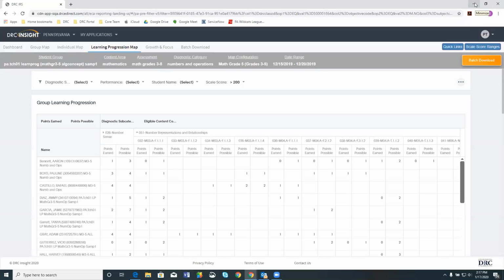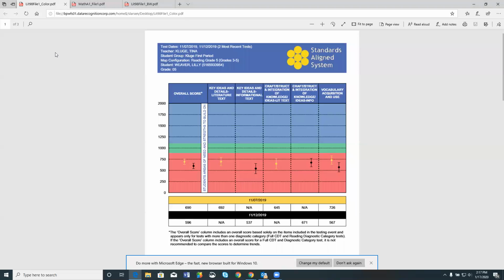Lastly, within batch download, a new report is now available for users. This is the student conferencing report. This report provides a view of the 3 most recent test events side by side. In this particular report on the screen, you will see that the student only has 2 test events listed. That is because the student has not tested 3 times for this particular content area and map configuration. The color of the plotted scores aligns with the table below the map itself.